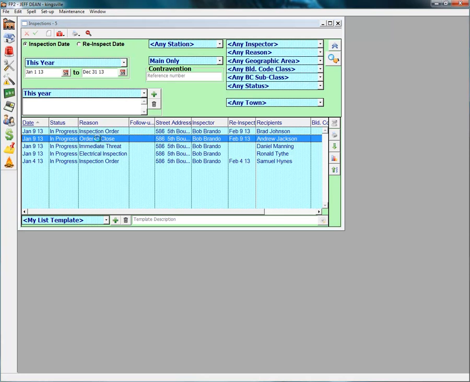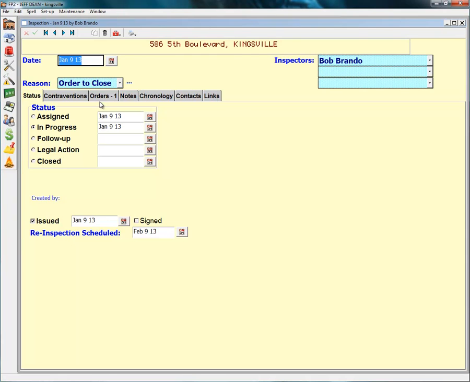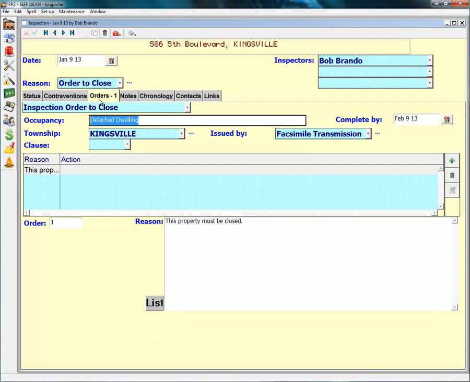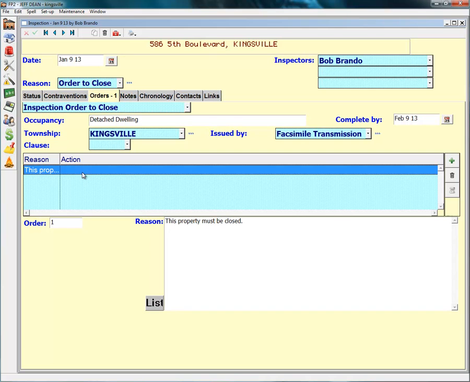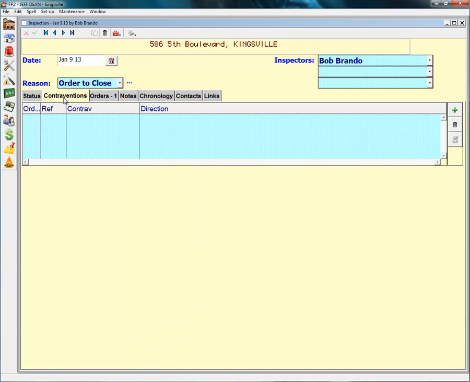The order to close is very similar to the standard inspection order. The main difference here is that there is no action field available in the reasons section. You can enter multiple reasons, but no action is required for this type of report. You also do not require a clause or contraventions when creating an order to close.